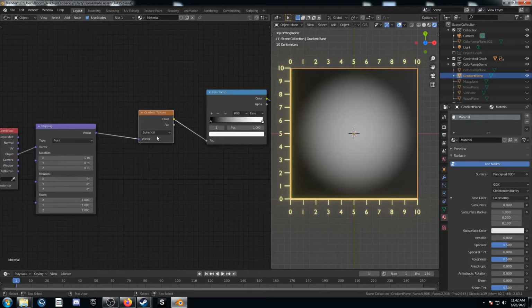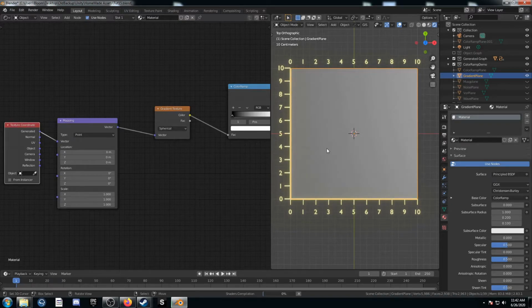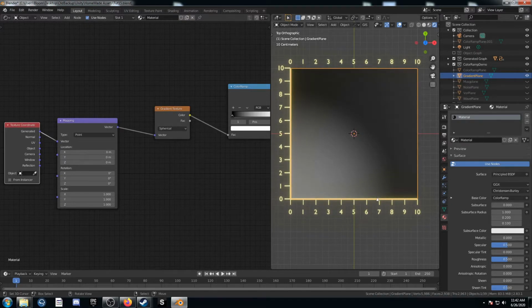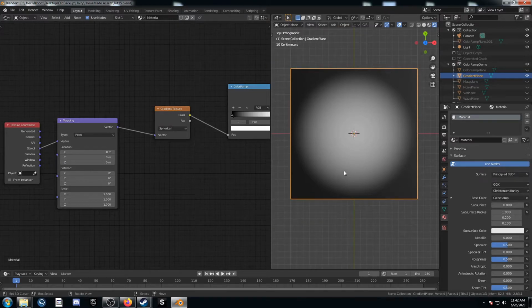Right now we've got the spherical gradient texture. This is plugged into our object, because if it was plugged into the generated, it wouldn't really work out. It would be in the bottom left half of the object. So I'm going to place in an object there. I'm going to take off this generated graph. It's not really useful anymore.